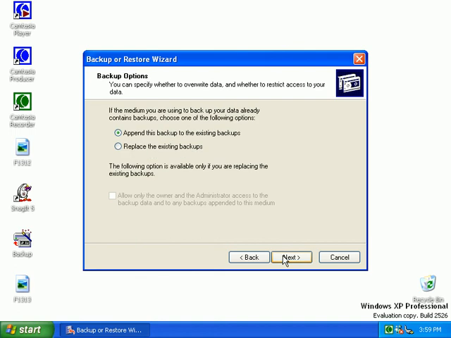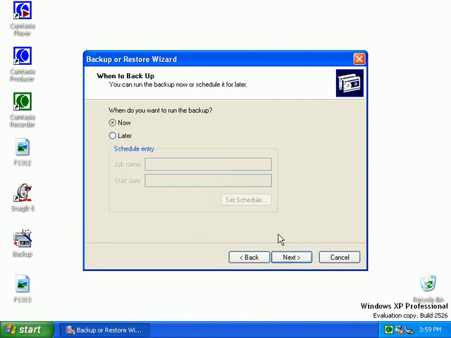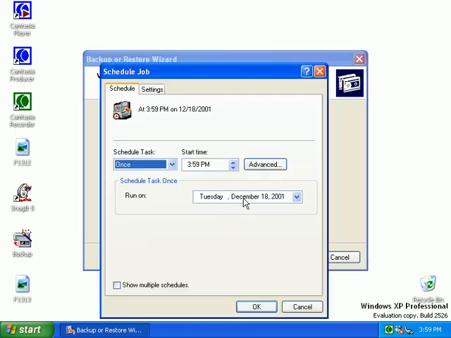Click Next. Under backup options, you can choose to append this backup to existing backups, or you can replace them. If you choose to replace them, you can also make sure that only the owner or the administrator can access the backup data. Click Next. If you want to schedule a backup now, just leave this button selected, or you can choose to backup data at a later time, such as during the middle of the night when no one's using the computer. If so, you'll see a default start time and date, but you can change this by clicking Set Schedule.